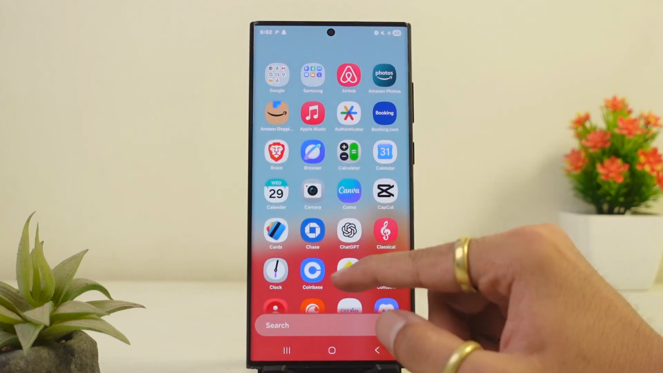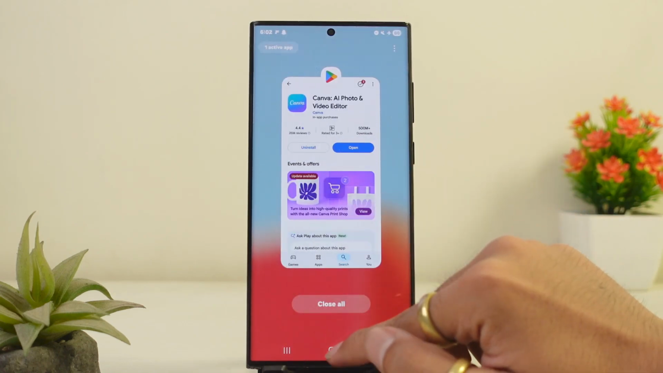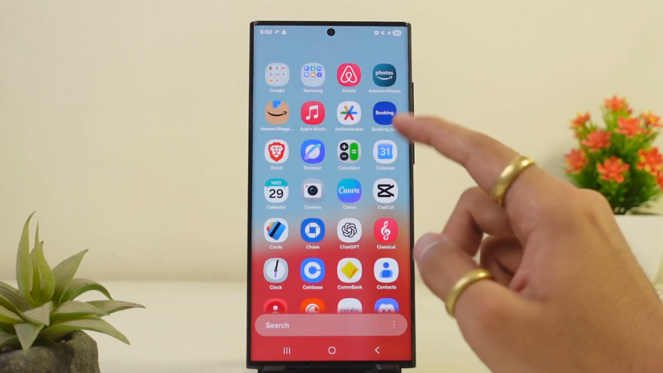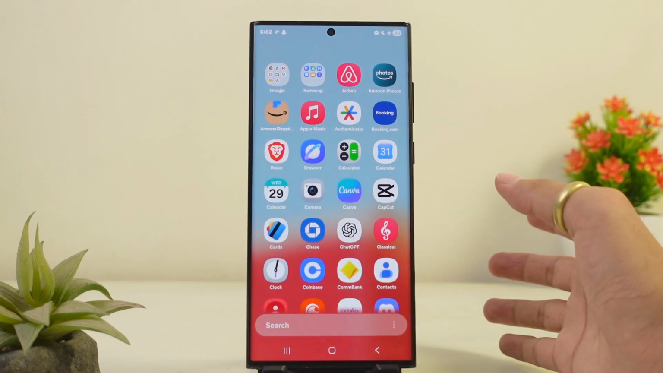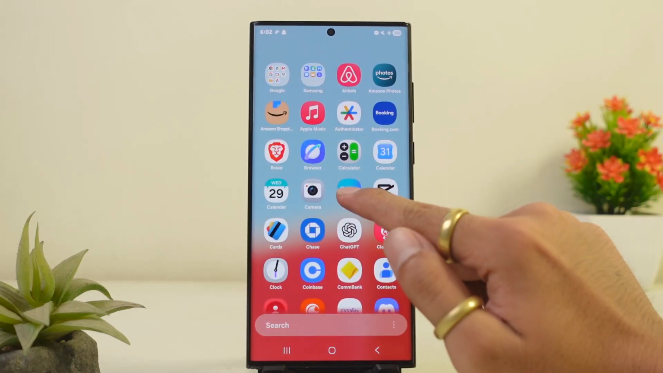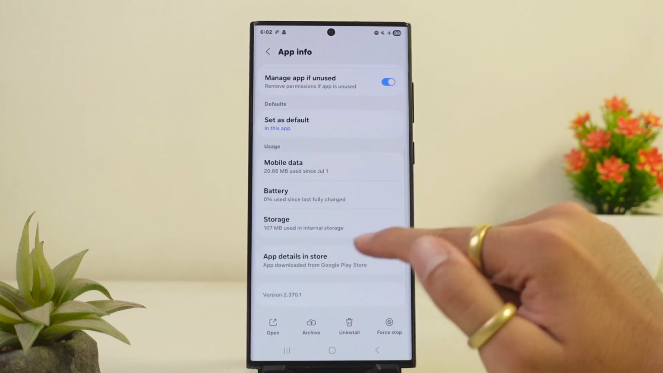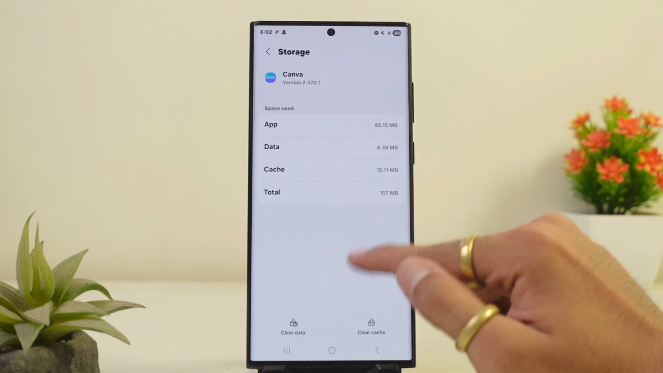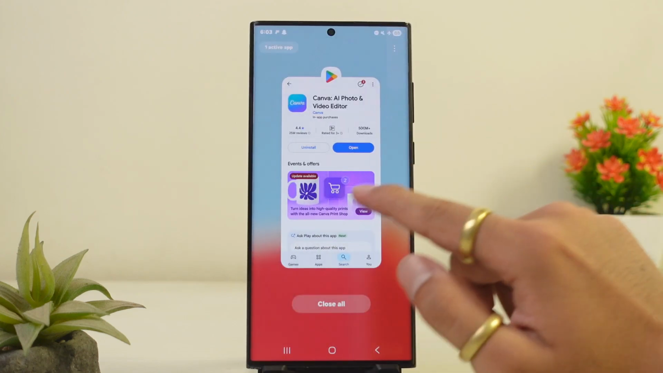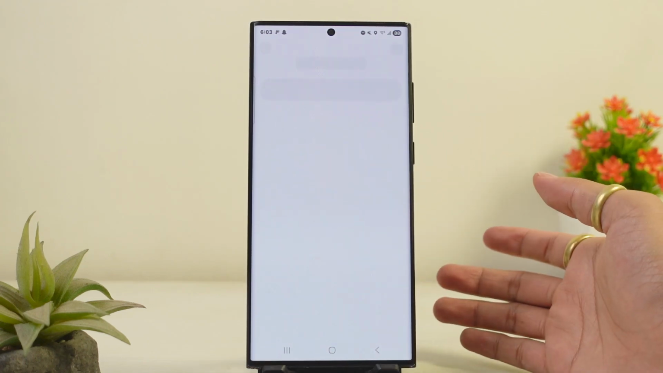Go ahead and launch your device's app drawer and also make sure to force close the application from your background as well. And also make sure to save your project before you close the application. Now open your app drawer or app gallery. Locate the Canva icon, long press it, access the app info panel, scroll downwards to the storage option, then proceed to clear the cache. Reload the application itself, then open the exact file that you wanted to export.